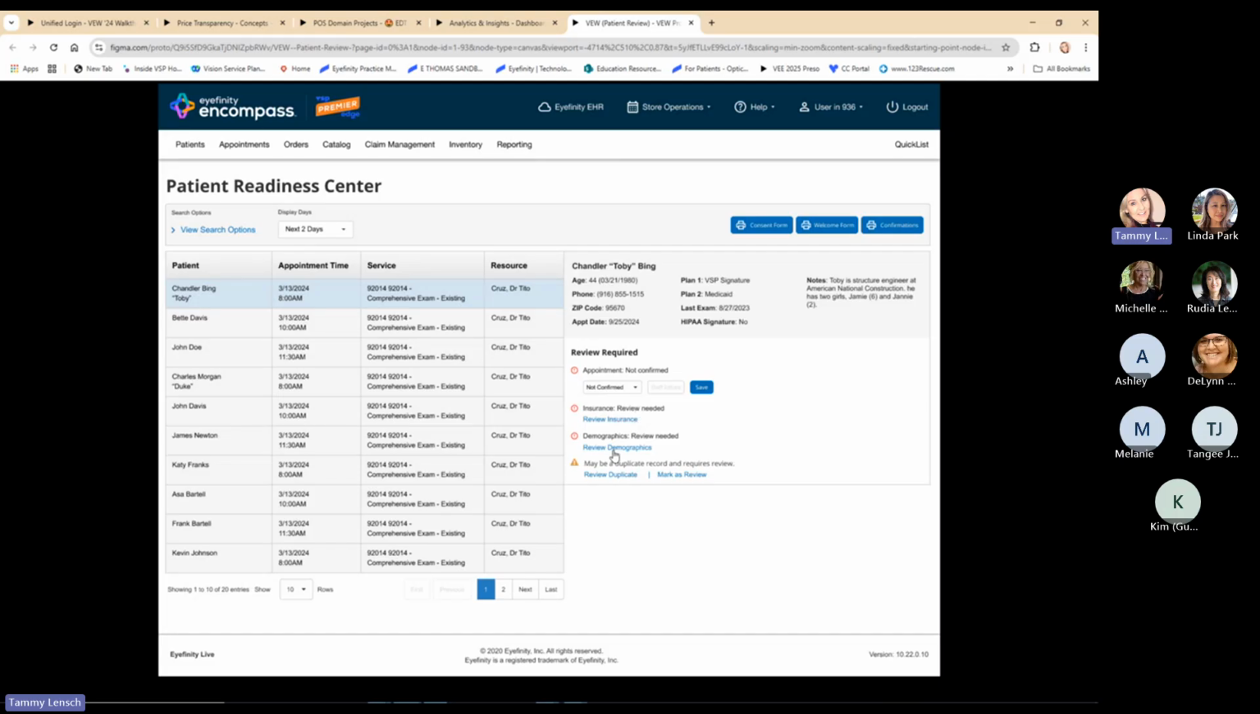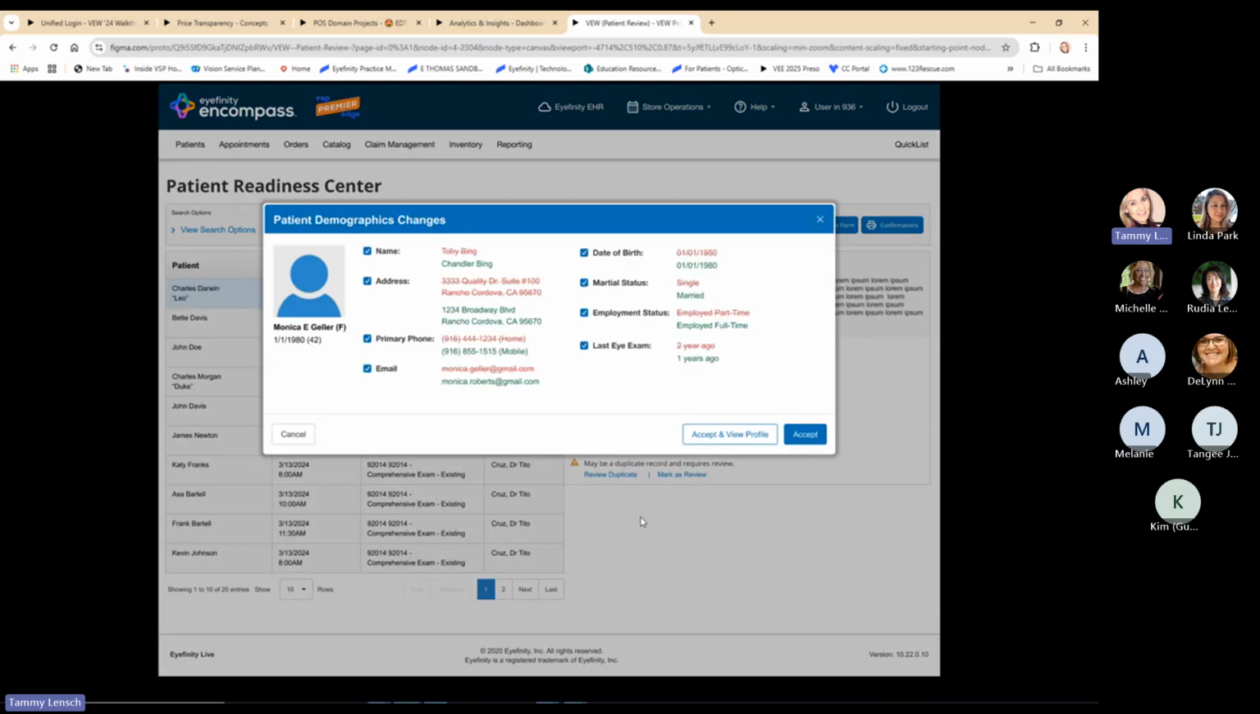His demographics need to be reviewed, and this might be a duplicate patient of another. So it's giving me these warnings. I'm just going to click my little button, review my demographics. Anything that is red is what was in the account. This is going to overwrite the red and make it green with what the patient wants to change.